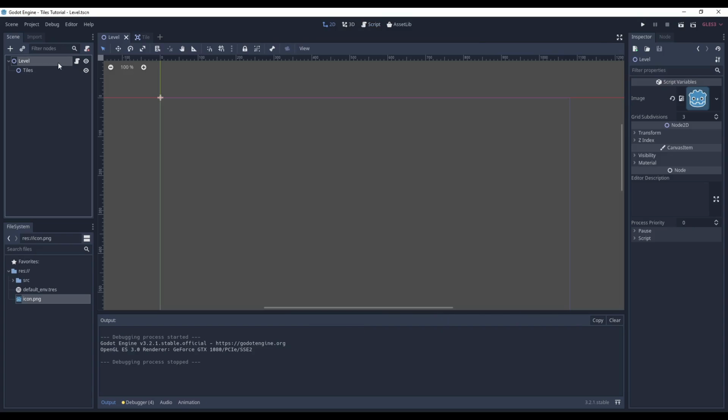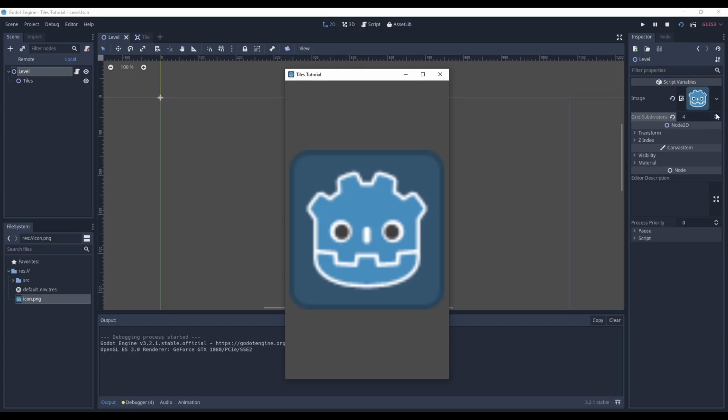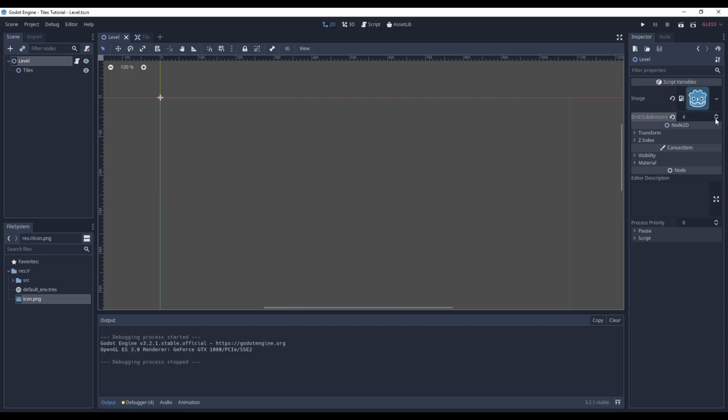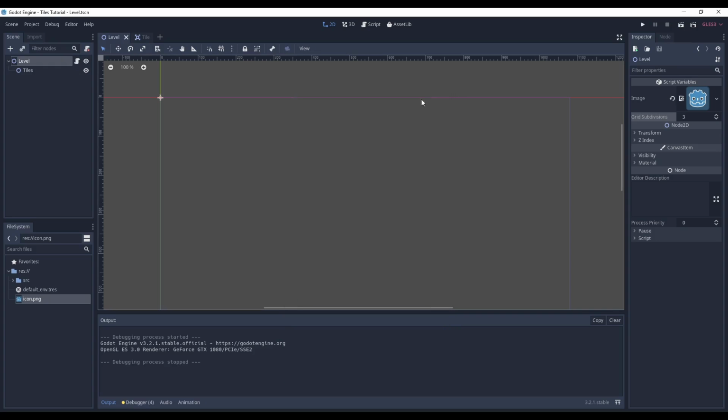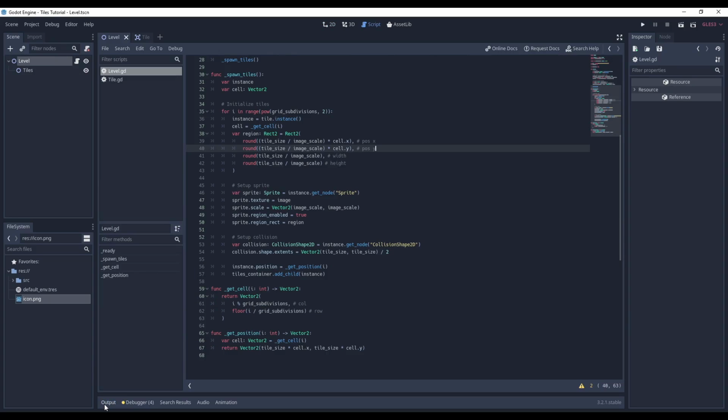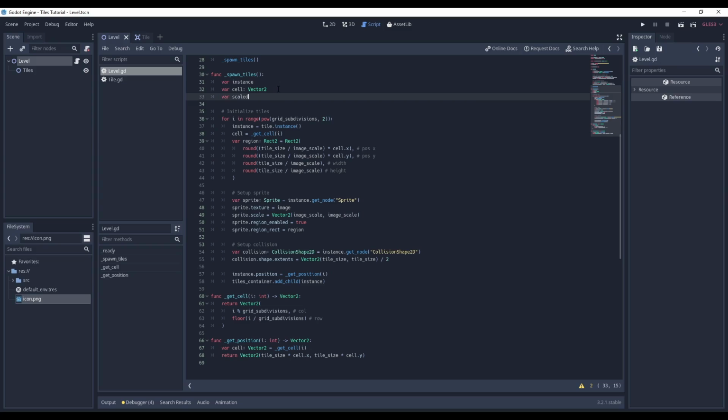To test the system, I set the grid subdivisions to 4 inside the inspector, and now you can see that the gaps are gone, because now we have an even tiling across all the pixels. And on odd subdivision values, you get rounding errors on small images, like I said. Finally, I create a new variable, scaled tile size, so that I don't have to divide the tile size by the image scale all the time.